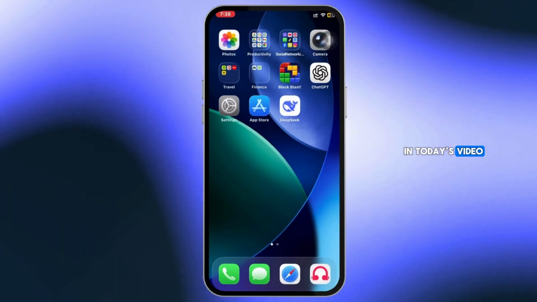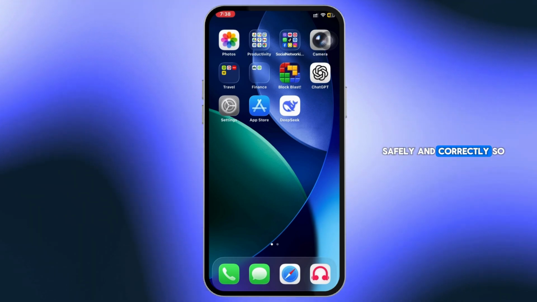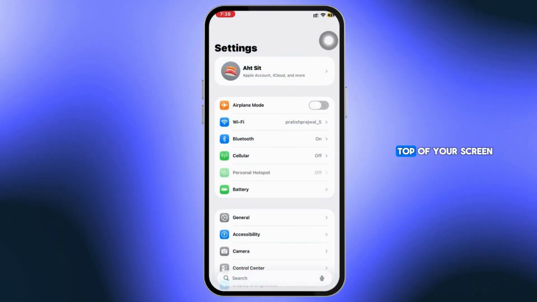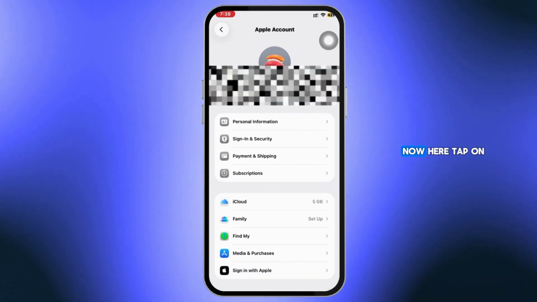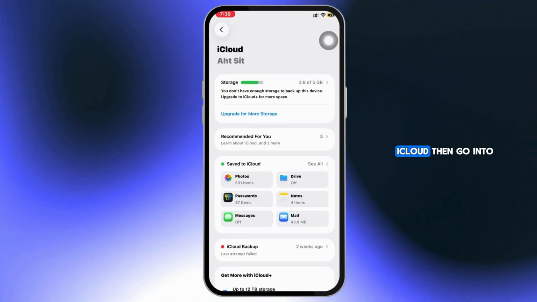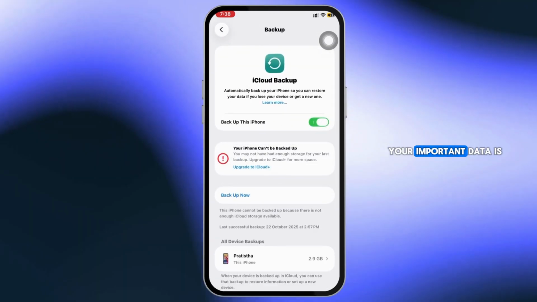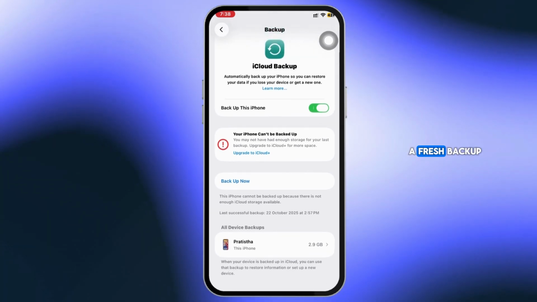In today's video, I'm gonna show you how to reset your iPhone to factory settings safely and correctly. So first of all, open the Settings app on your device and at the very top of your screen, tap on your name to access your Apple ID settings. Now here, tap on iCloud. Then go into iCloud Backup and make sure all your important data is backed up. If needed, tap on Backup Now to create a fresh backup.